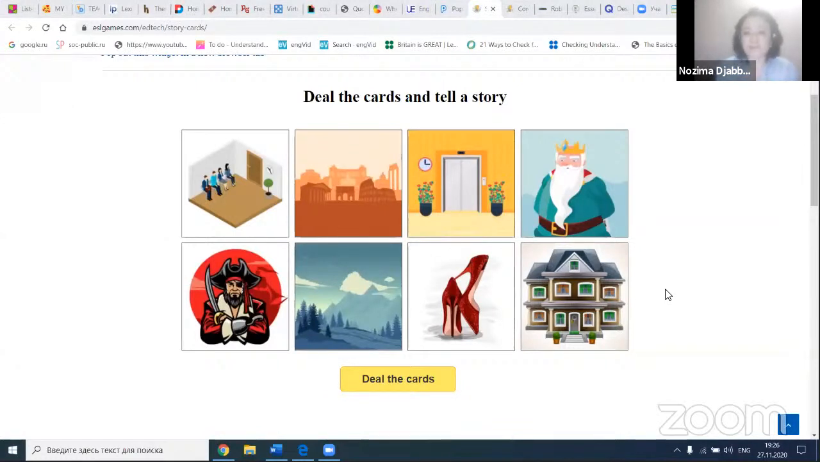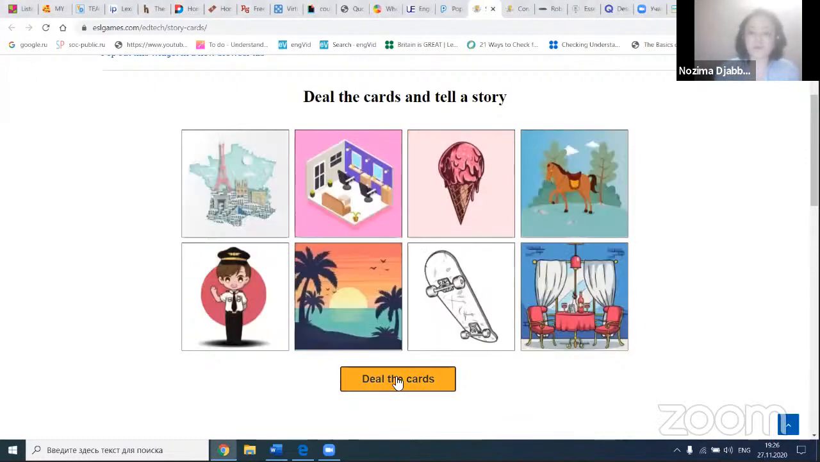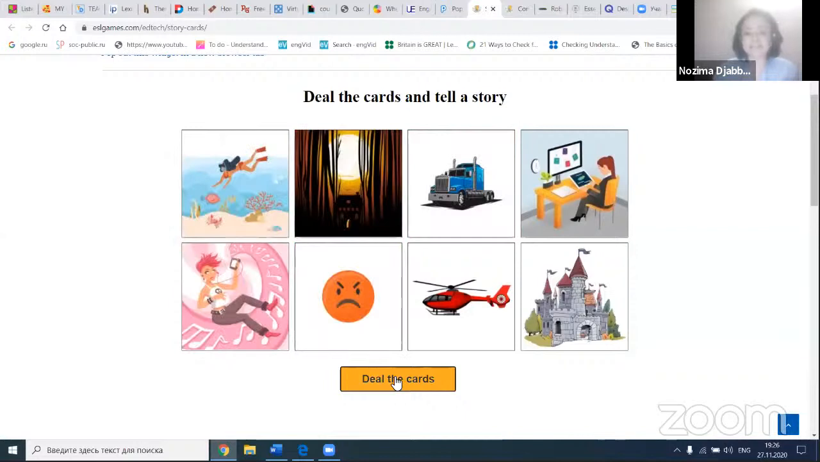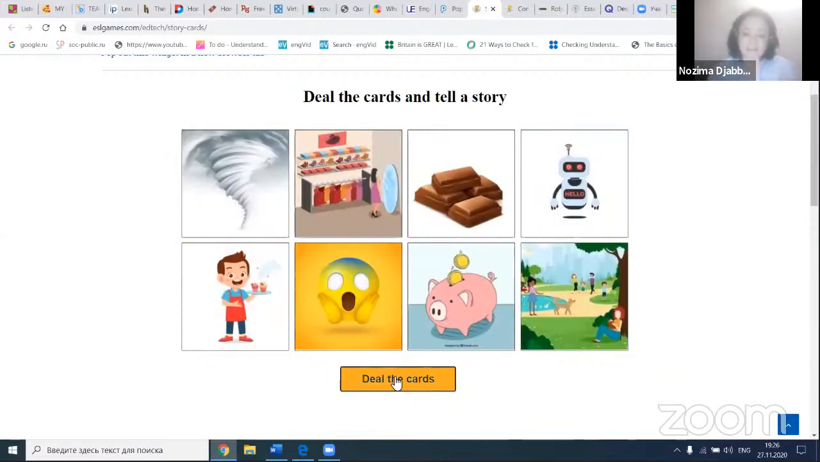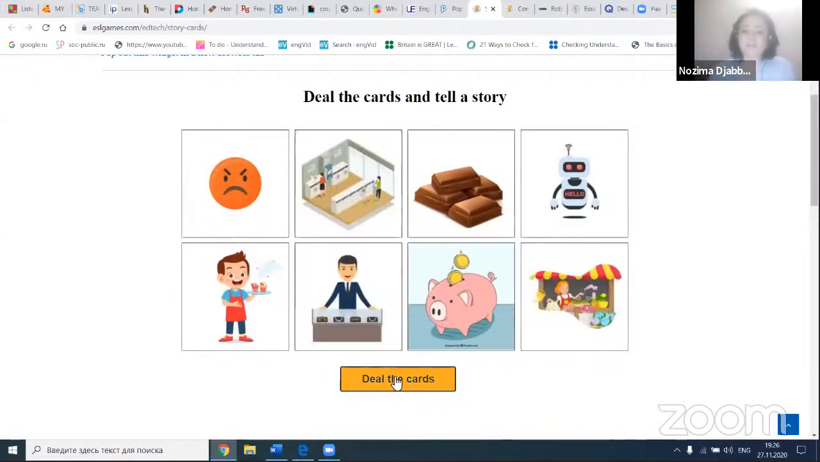Fortunately, unfortunately, for example: unfortunately, I left for the interview. Then fortunately, my father came and led me to the interview, or like this. They will continue. You can change the cards quickly and they can give answers quickly to these cards.